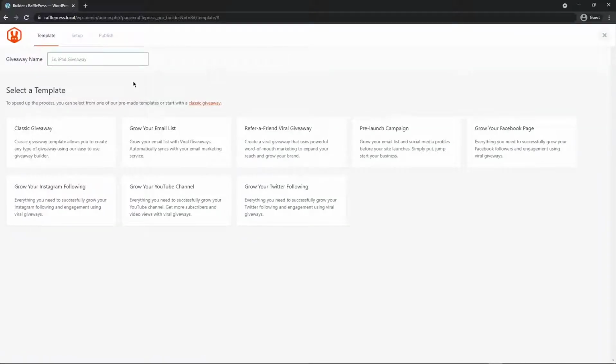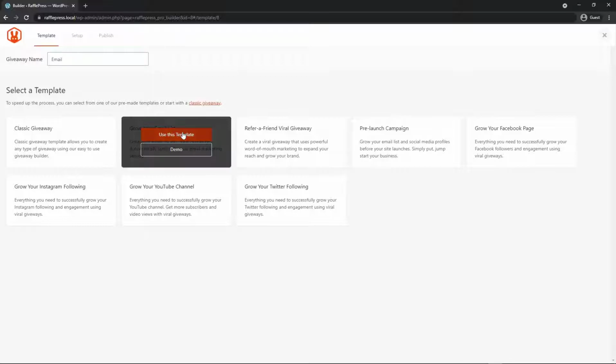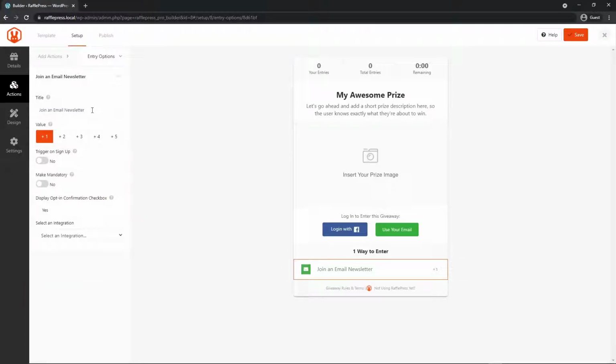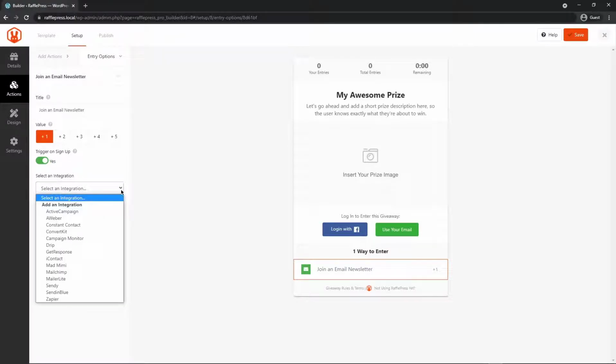And let's check out the grow your email list. Let's click on this one. First, you have to put in a name, then use this template. And here it automatically added the join an email newsletter. So here you can click on this. You can see the text, the points, the trigger on sign up. If you say yes, you can integrate this with a third-party email marketing service. This is a great way to collect emails and then send those emails off to your favorite third-party marketing service, where you can manage those emails with your specific campaigns from there.